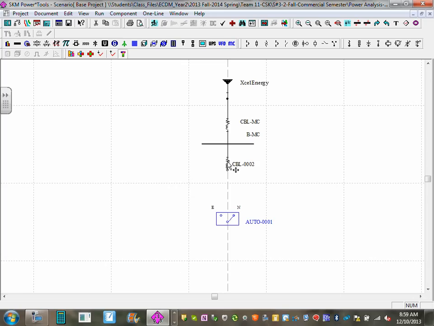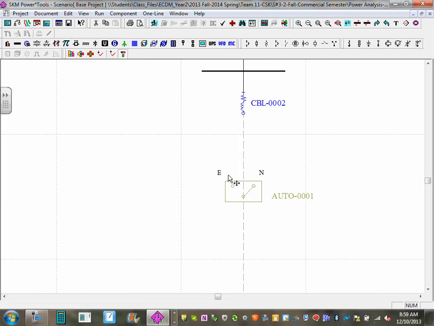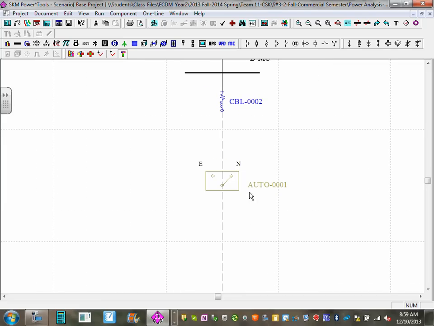Now, do you guys see the cable that we dropped? Did you guys drop that? The cable that we dropped, go from that cable and make it attach to the auto transfer switch. Before we go, do you see the auto transfer switch has normal and emergency? Can you guys see that? So I'm going to drag this cable and make it touch the normal, not the emergency. Touch the normal. So overlap these two circles. Everybody can see that? Overlap them.